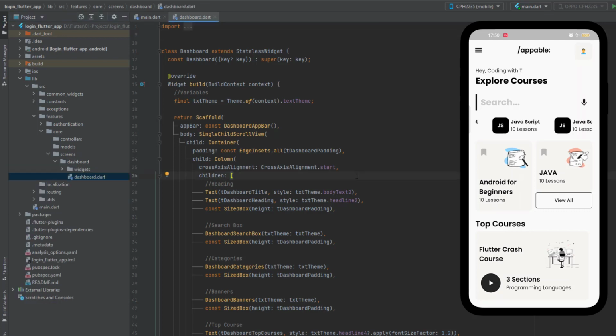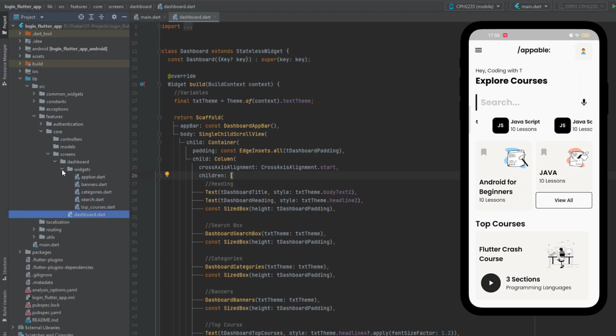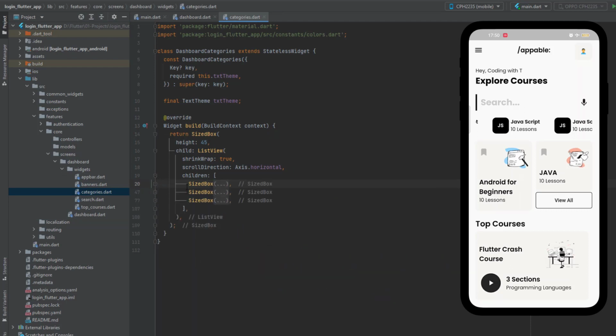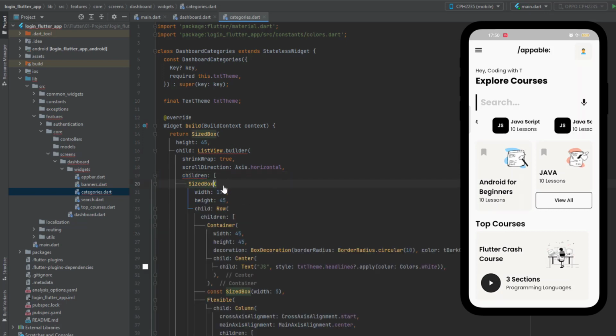Okay, now once the design has been created, let's shift all the required list views into ListView.builder. First go to categories, and you can see I have hard coded these three size boxes, and this is the list view. So we will simply convert this list view into ListView.builder. This means that it is not going to require children anymore. So we have to paste these files one by one.